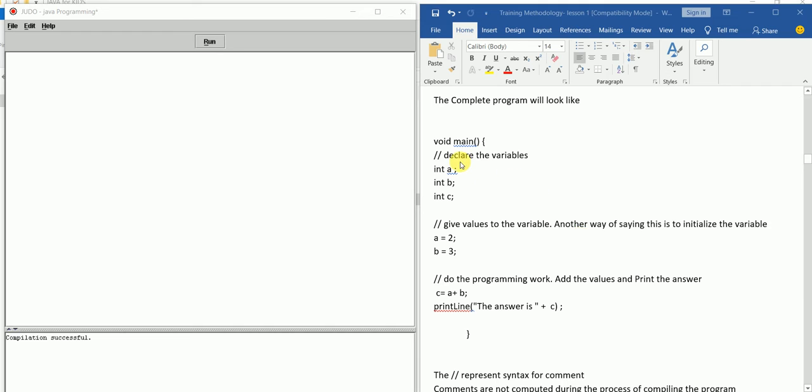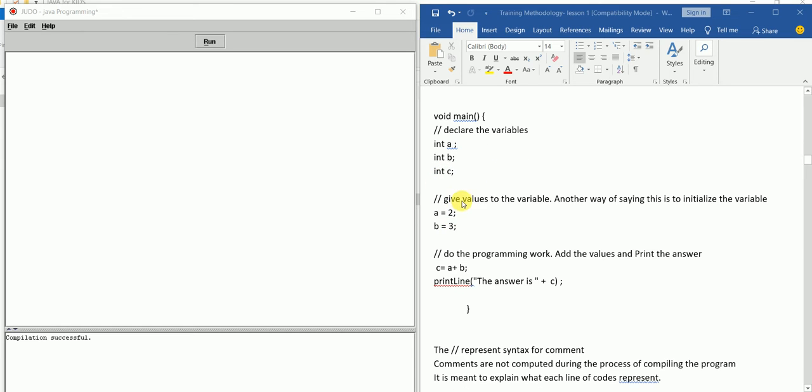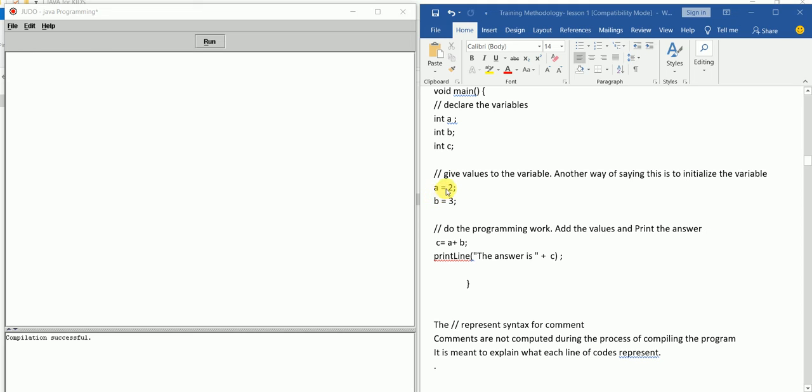Like I said, the first step is to declare the variable. After writing the void main, the next line is to open the brace. You will now declare the variables: type integer A, integer B, and integer C. The next thing is to give them values. Another way of saying this is to initialize the variable. So you say A is equal to 2, semicolon, B is equal to 3, semicolon.